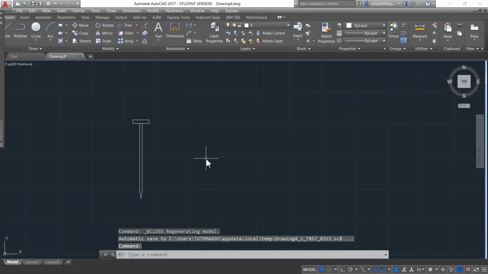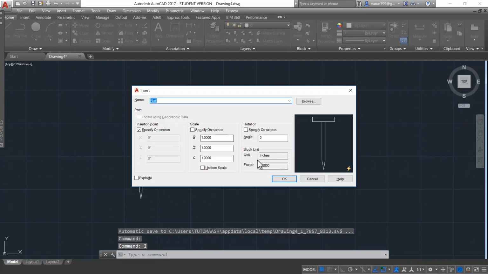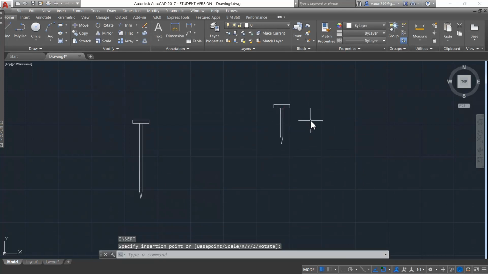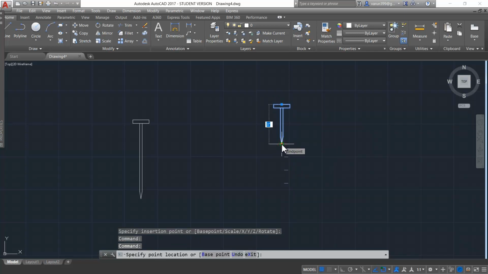Right. I will insert the block again. That is nail, press OK. I will insert it. Right. So now this is of length 3 inch, right? When you see here, it is 3 inch. Now when you click here, you can see that other sizes are available. That is 4 inch, 5 inch and 6 inch. You cannot increase it more or decrease it more.